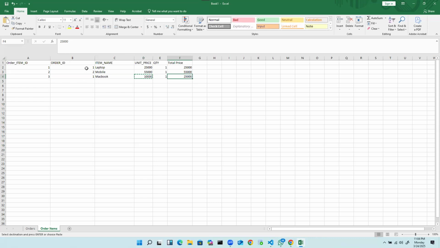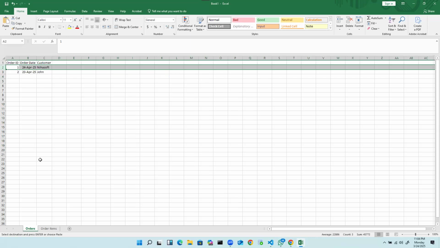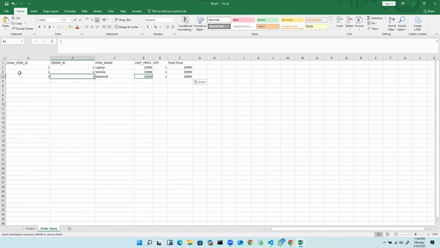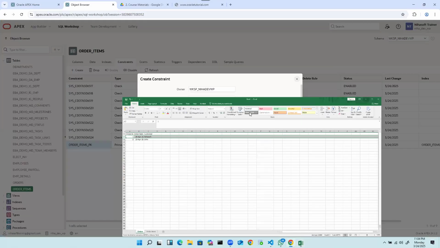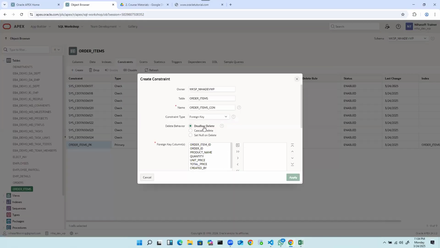In this case, order number 1 contains two products. If you want to delete the order, we need to delete both items, that is order item ID 1 and order item ID 3. We need to delete both. Then it will allow deleting the main record, that is the master record. So that is disallow delete.